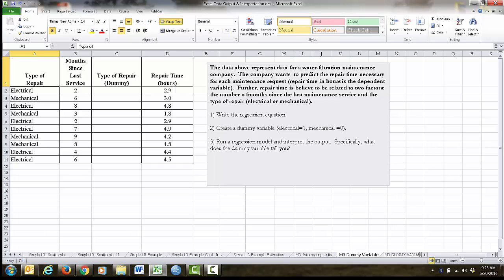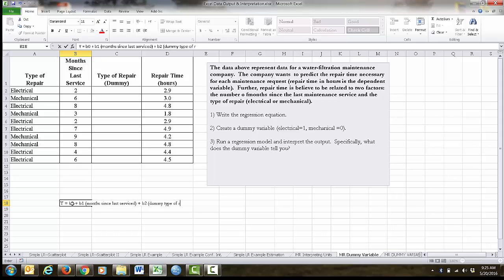So we want to write out our regression equation, and that's just simply going to be y, or repair time, is equal to b0, the y-intercept, plus b1 times months since last serviced, plus b2 times the dummy for type of repair. Okay? Now, how would I go about doing this? Notice that I say mechanical is 0 and electrical is 1.